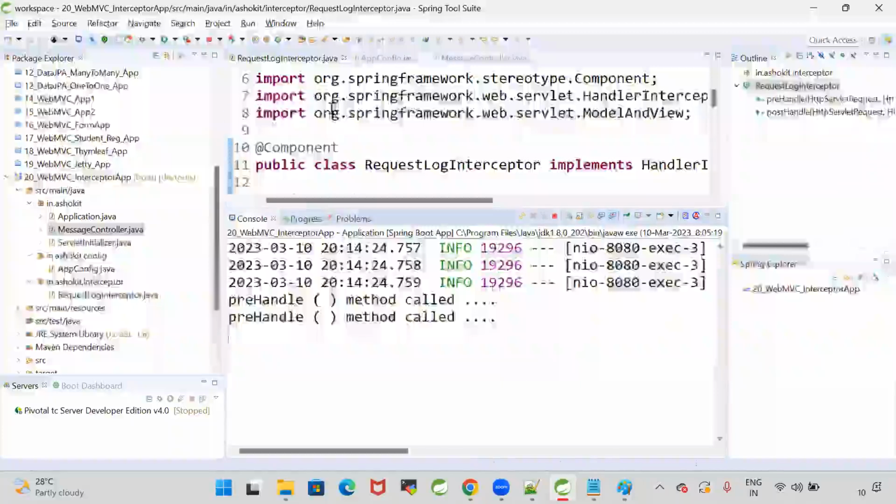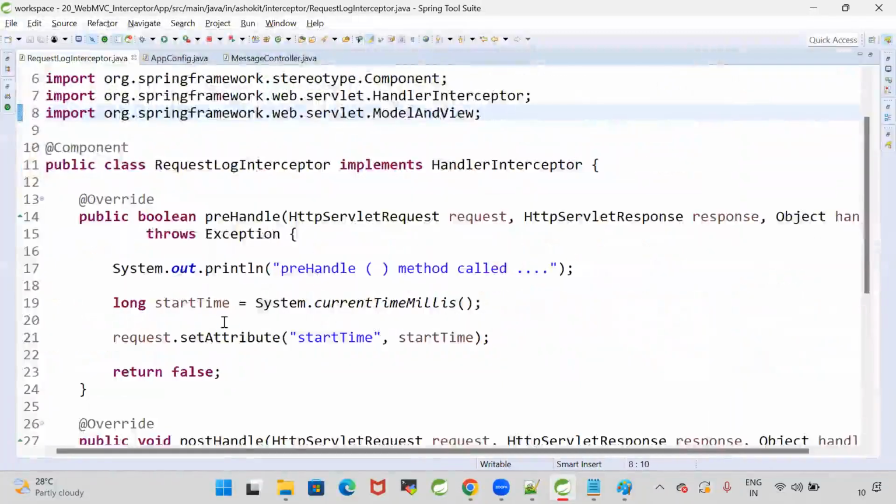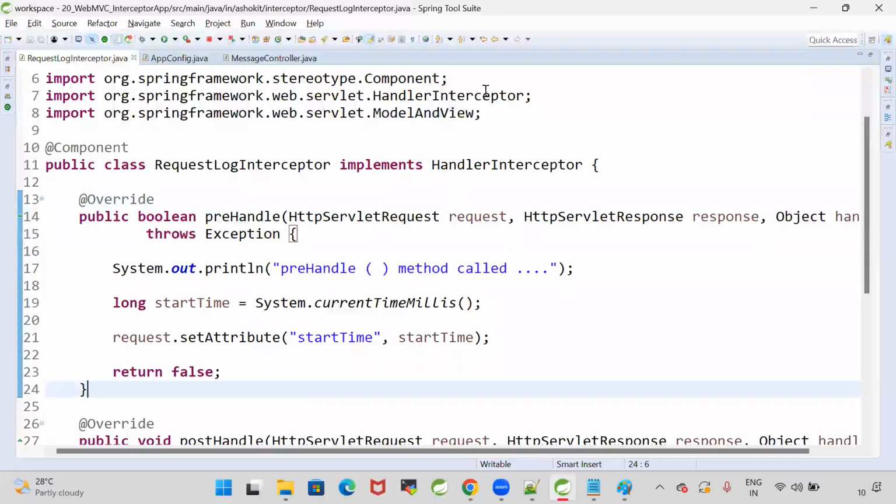Is the request going to our controller method or not? Let's verify. /welcome. When the pre-handle method is returning the false value, is the request going to the controller or is it not going to the controller?